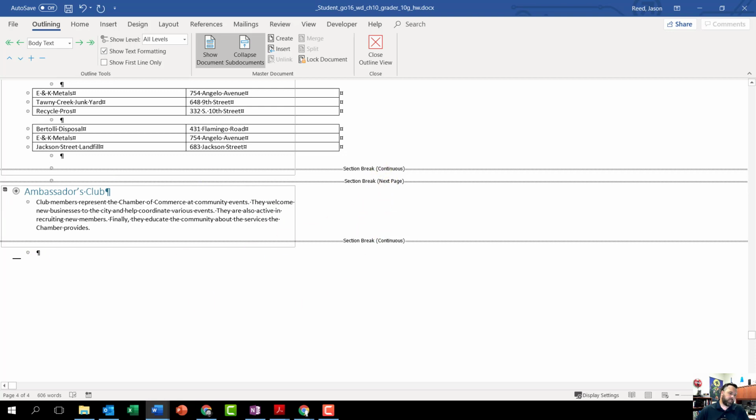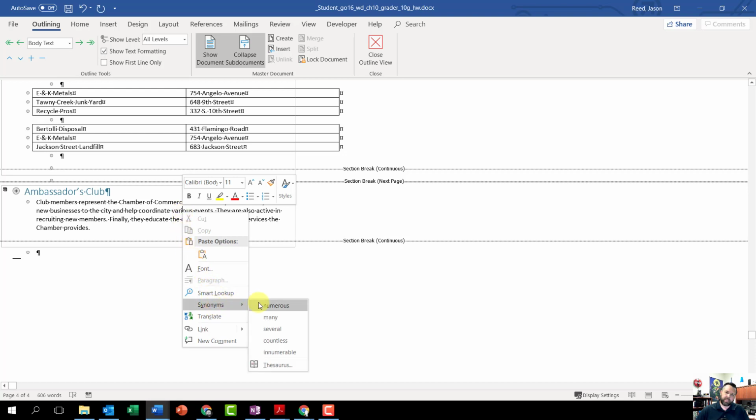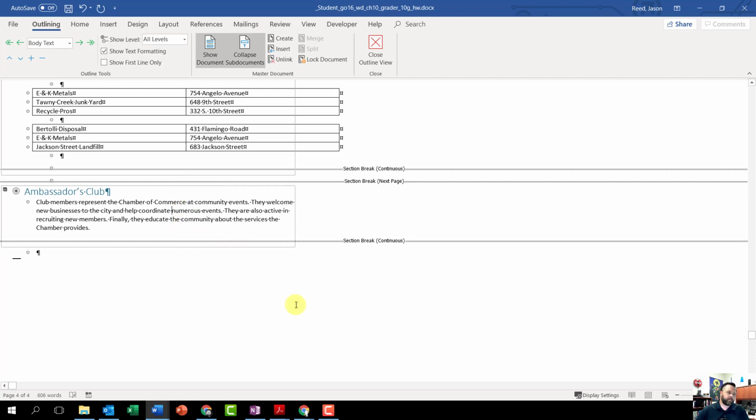Now it wants us to change the word various to numerous. So let's go ahead and find where it says various under Ambassadors Club right here, various events. I'm going to right click on various. And I'm going to go to synonyms and select numerous.